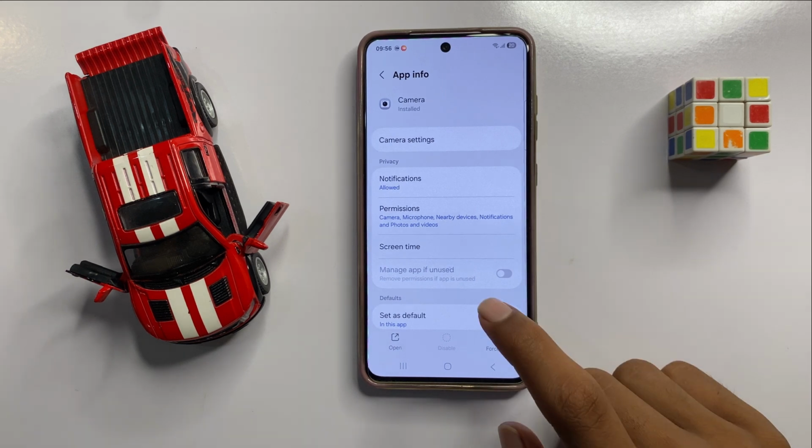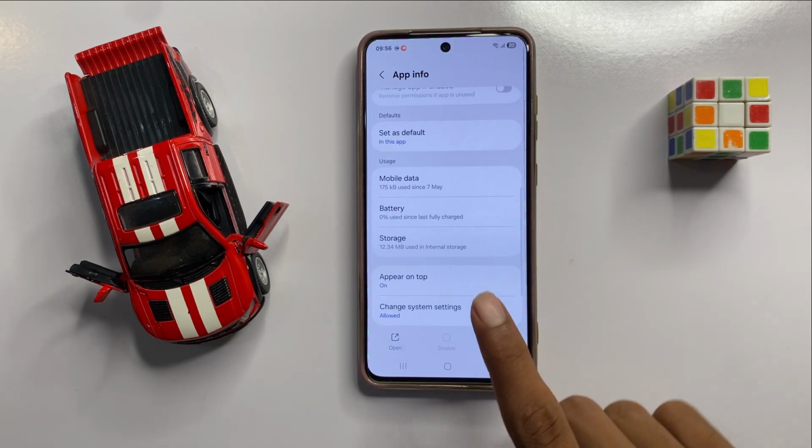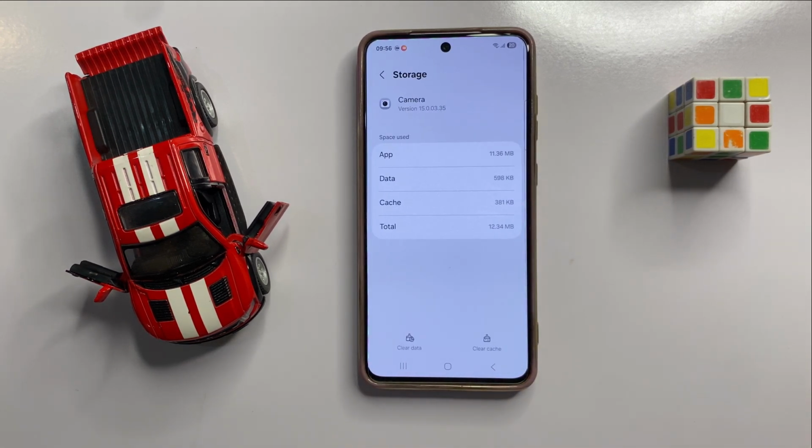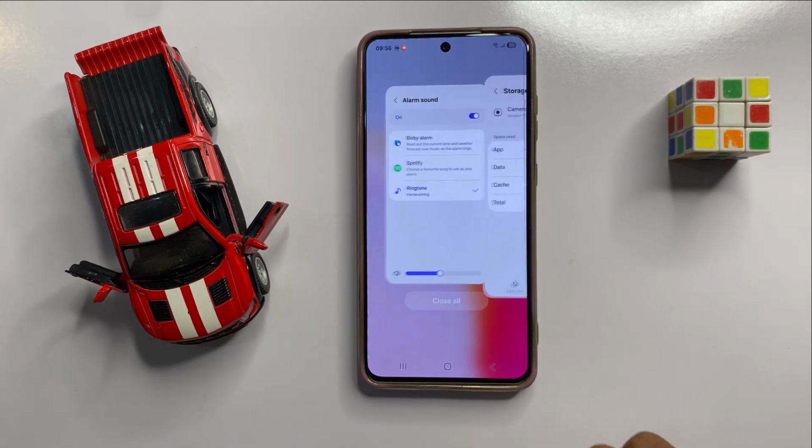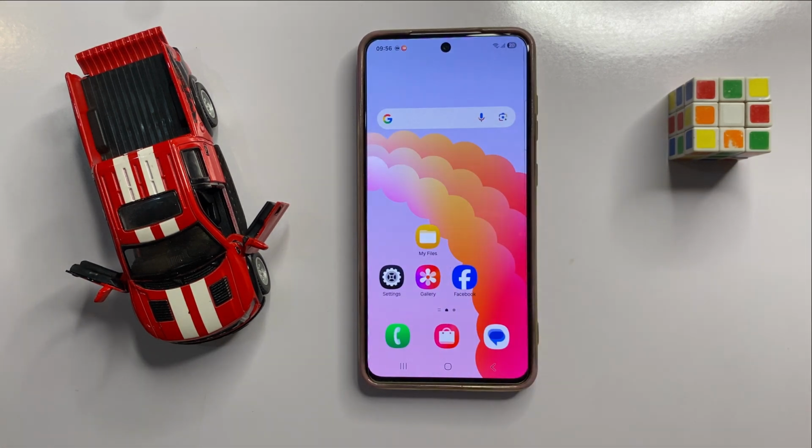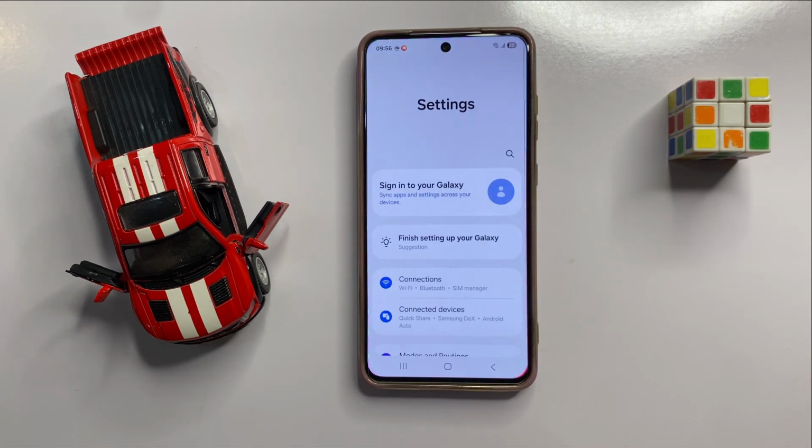After force stopping your camera, scroll down and click on storage, and then here you can clear the cache memory of your camera. After clearing the cache memory, your problem will be fixed. If it doesn't fix your problem, then open your settings again.